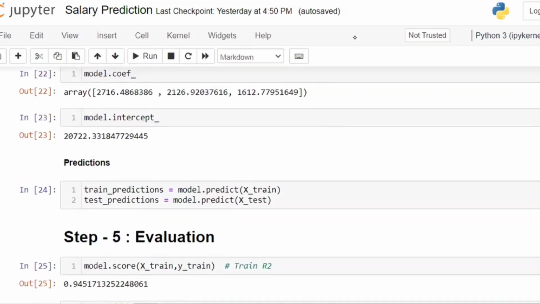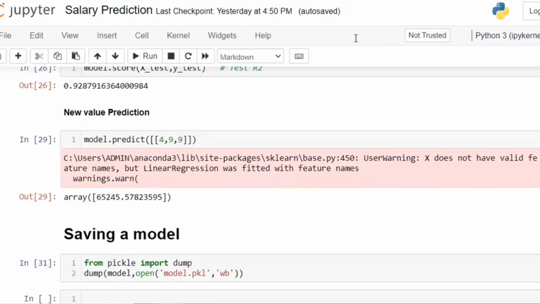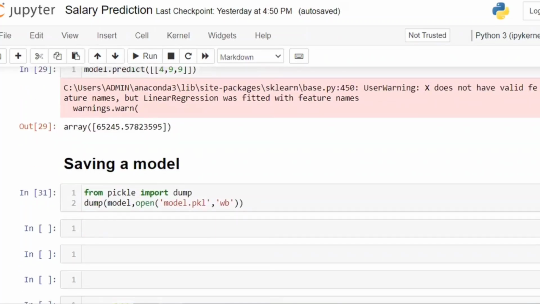Now because my model was designed on 3 columns, I have to give the prediction also with respect to 3 values, and the 3 values should be in the double square bracket because the input data is a data frame. It is a 2-dimensional array, so we have to give the input as a 2-dimensional array. We can't give a 1-dimensional array. Right now, if I predict, I'm getting 65,245.